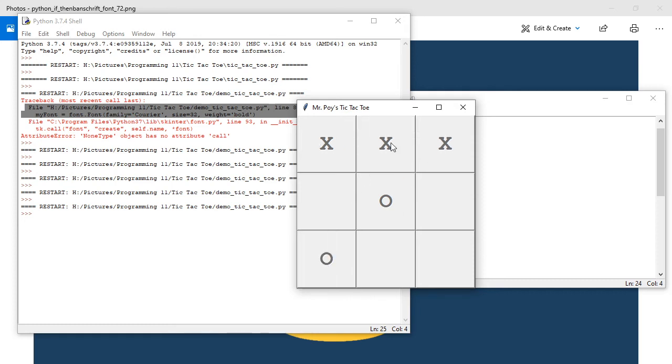And so to check for wins, a win would be possible in rows. So horizontally, we can win if 1, 2, and 3 are the same. Or we can win if 4, 5, and 6 button are the same text. And we could win if 7, 8, and 9 are the same text. So how can I check that? So that's 3 different ways. And then there's going to be 3 vertical ways. So up and down, this could be a win vertically. So 1, 4, and 7.